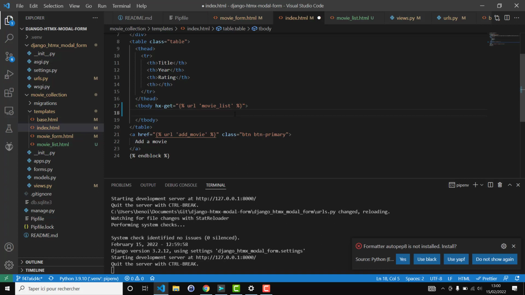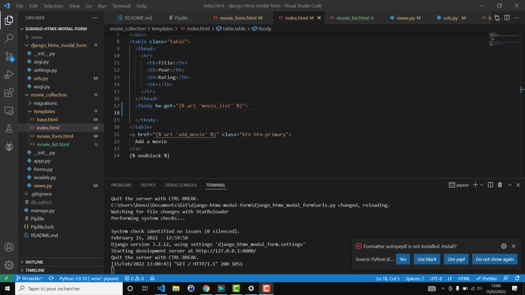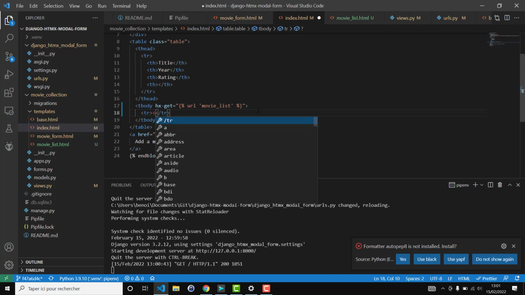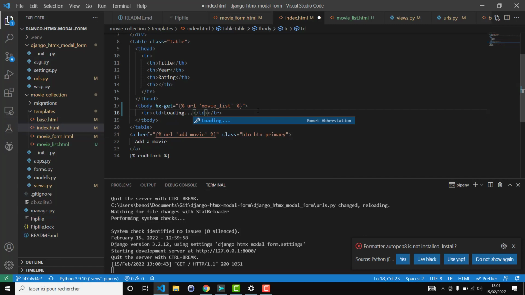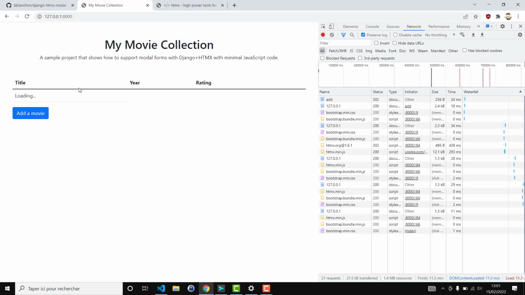And let's see what happens now. Okay, this is still empty, but oh, it's still not working. Let's see. Movie list looks okay. Let's place a placeholder to say something like loading... like this. So it is now, yeah, loading.